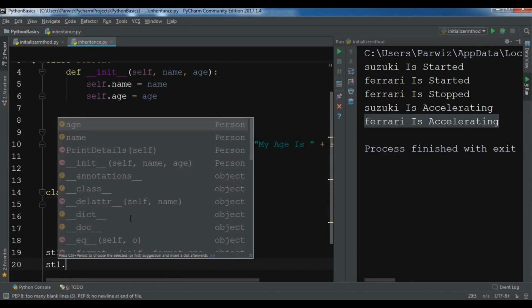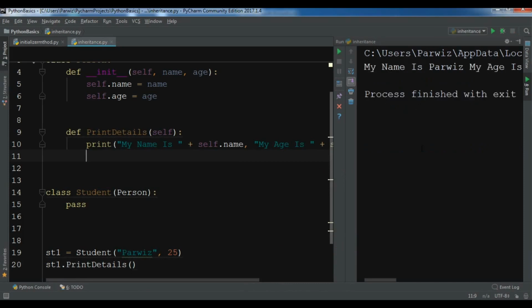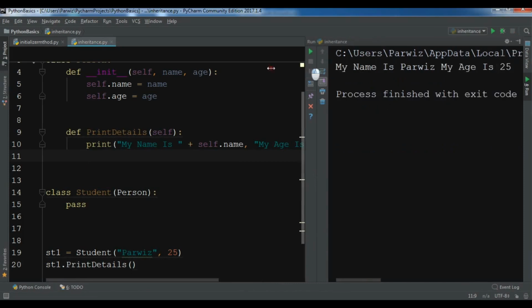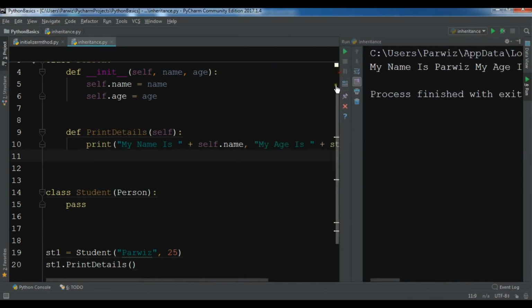Okay, now st1.print_details. Now you can see we don't have print details or name or age in our Student, but because it inherited from the Person class, this class can access all methods and behaviors of our base class. Now I'm going to run this. Now you can see I have received that my name is Parvez and my age is 25.